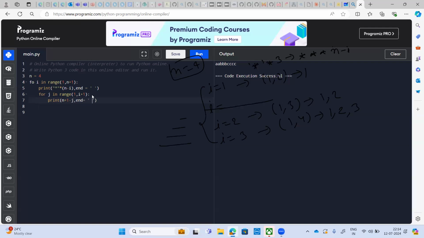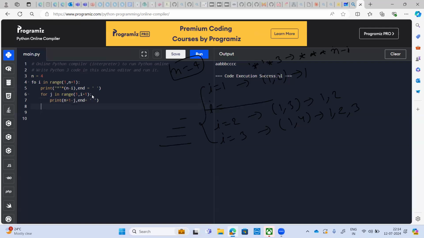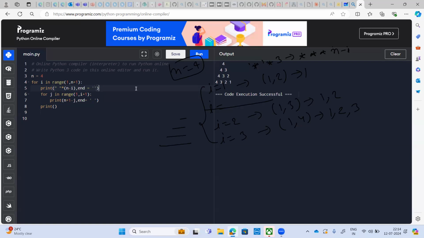So let me give the space here currently, and once it is done, let me see. Oh, sorry. So 4 3 4 3 2 4 3 2 1, correct. Now nothing here, we have to just give a space, one extra space it will take. So this one, it is taking a space. 4 3 4 3 2 4 3 2 1, correct.